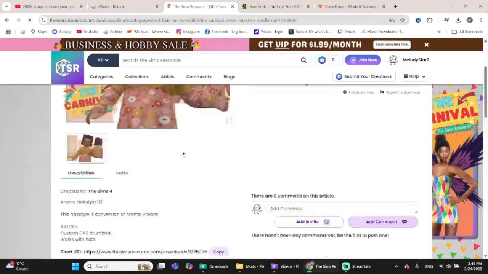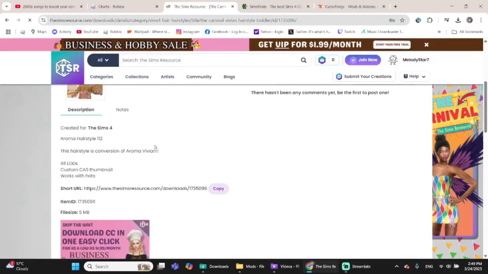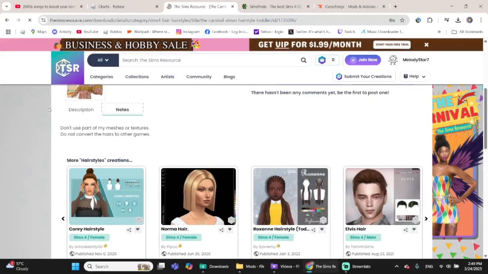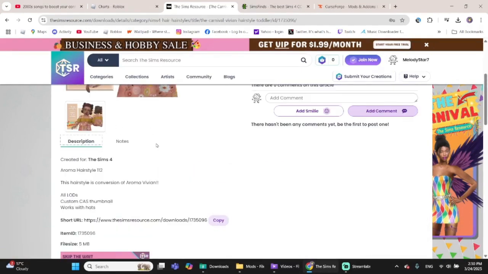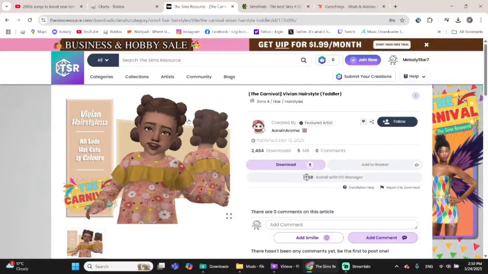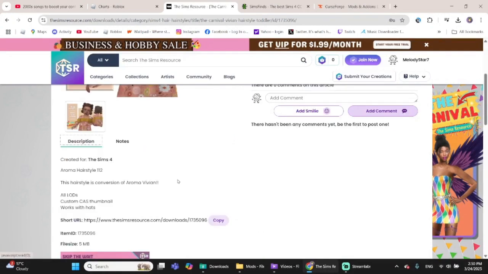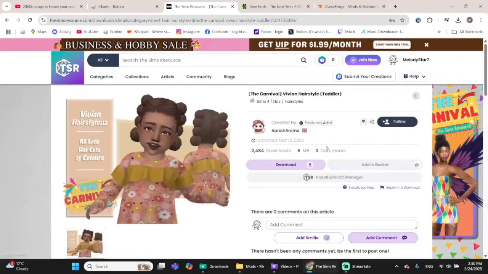Then you can scroll down to the description and you can click on the notes if there's anything. Sometimes there's an extra mesh you need to download for this hairstyle to work, but this one is fine, so I'm gonna go and click download.